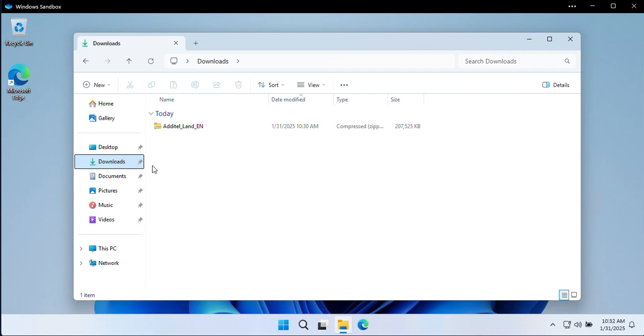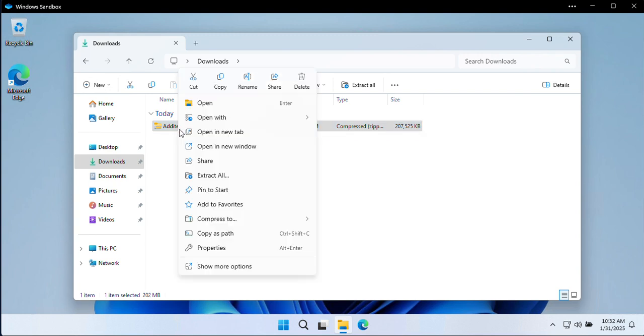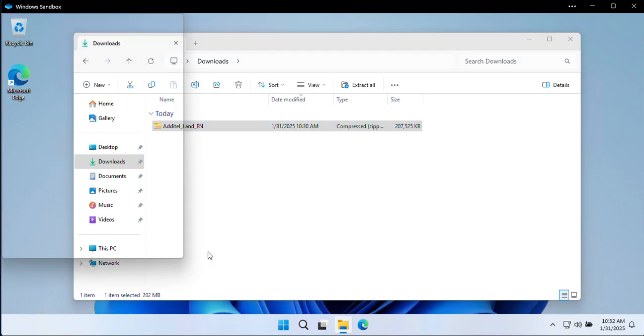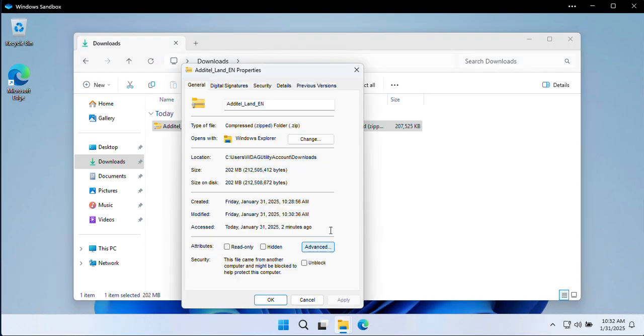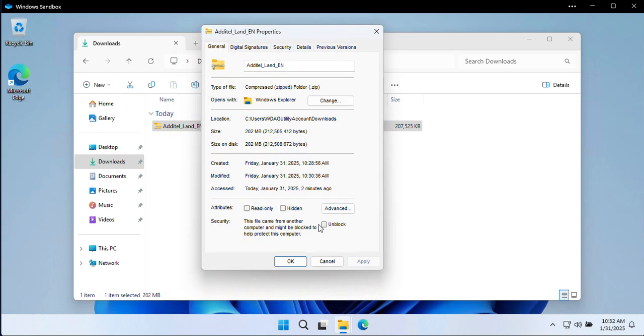If I go to downloads, now what one would normally do would be to right click and select extract all. We're not going to do that. We're going to right click on it, go to properties, and down here at the bottom, unblock. This file came from another computer and might be blocked to help protect this computer.